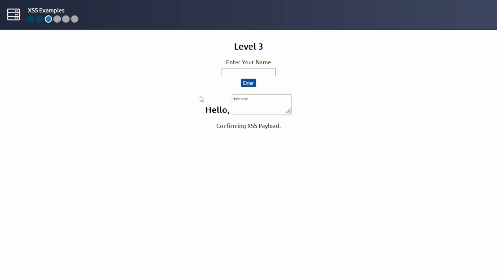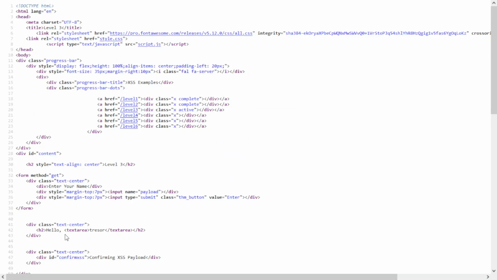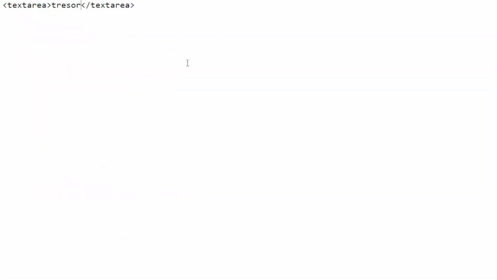Try again. So again, view page source and see how it works. Now the name is inside a text area tag. Like before, we need to get out of here. So if I need to get out of here, I can just add this tag again. I'm putting this at the end instead of my name to be able to end the tag. Then add in our script tag.